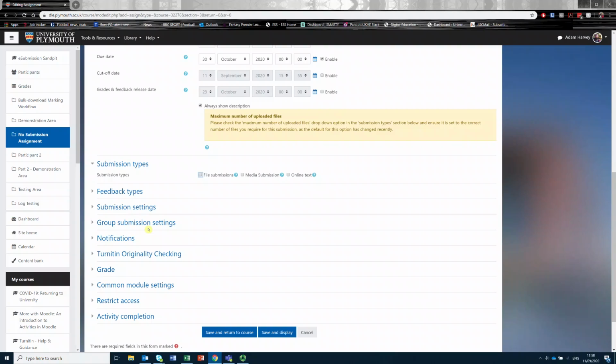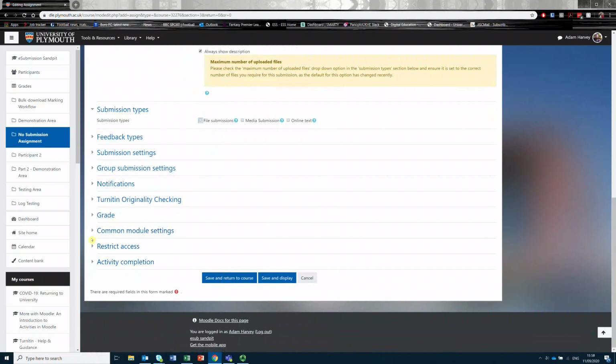If the assignment was a group assignment, we would set up the group submission settings the same as we would a normal submission, and we have videos and guides detailing that process. The notifications, Turnitin originality check-ins and grades can remain unchanged.